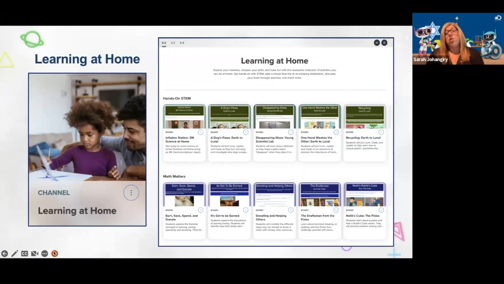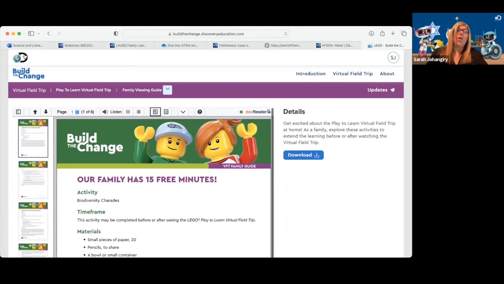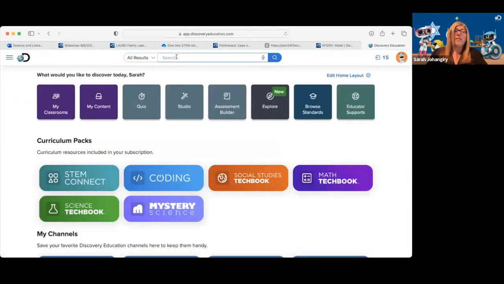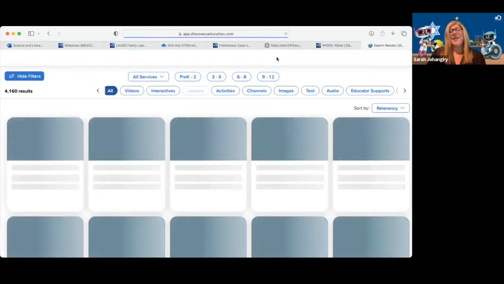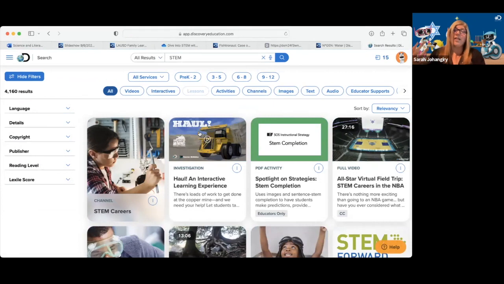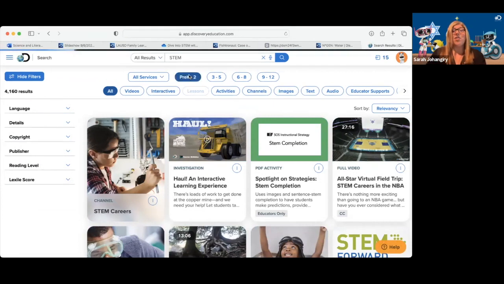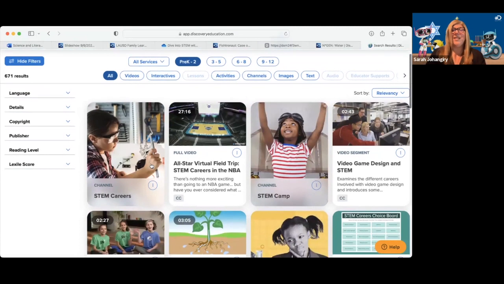I think one thing that you can do, you'll see all of the links to all of these resources in your resource guide. But if you want to get started, just come in to your homepage, type in the word STEM, and you are going to see so much amazing content right there at your fingertips. I've highlighted some of the newest and greatest content that we have. Narrow down by your grade span, and then you can narrow down in what you're looking for. If you're looking for an interactive, an activity, a channel, you'll be able to find resources to help definitely engage your students.